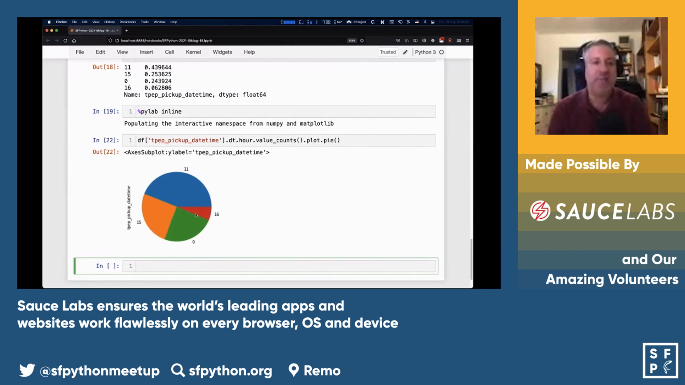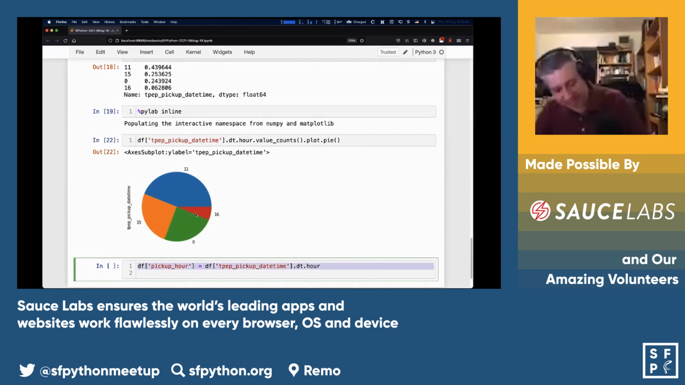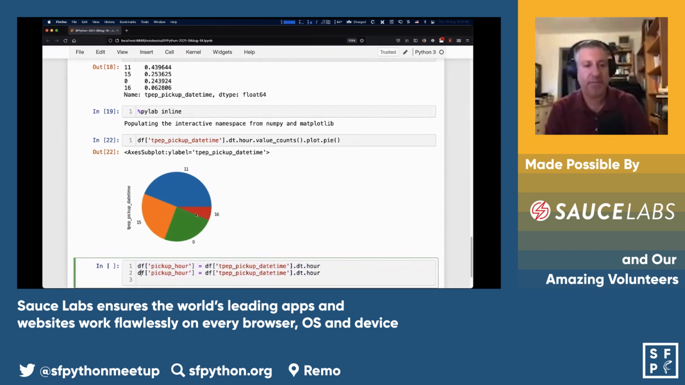So I can say df of pickup hour equals df of tpep pickup DateTime dt hour. And I can then do the same thing and say drop-off hour, equal to df of drop-off DateTime dt hour. And so now I've added two columns to my data frame, right? We can do a df head here.